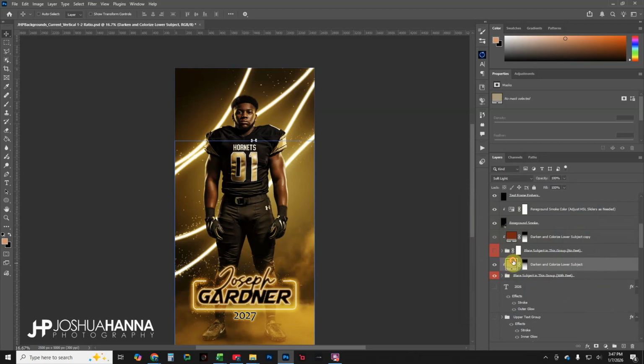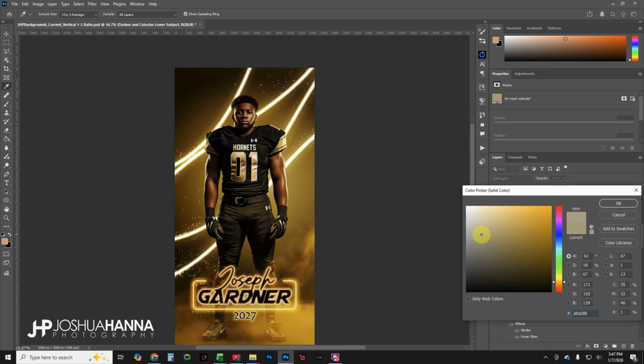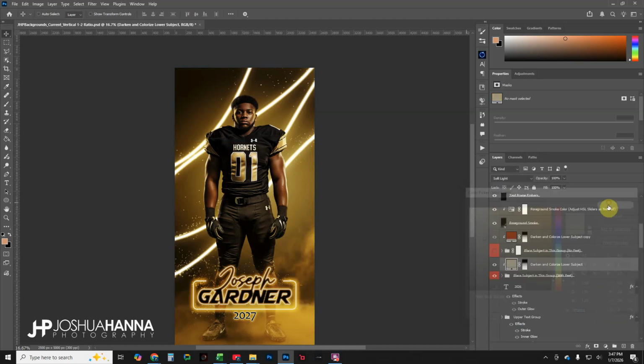I kind of like that. So it's just adding a little bit of color, a little bit of lightening for this particular subject since they're wearing all black. I like that. That looks pretty good right there to me.